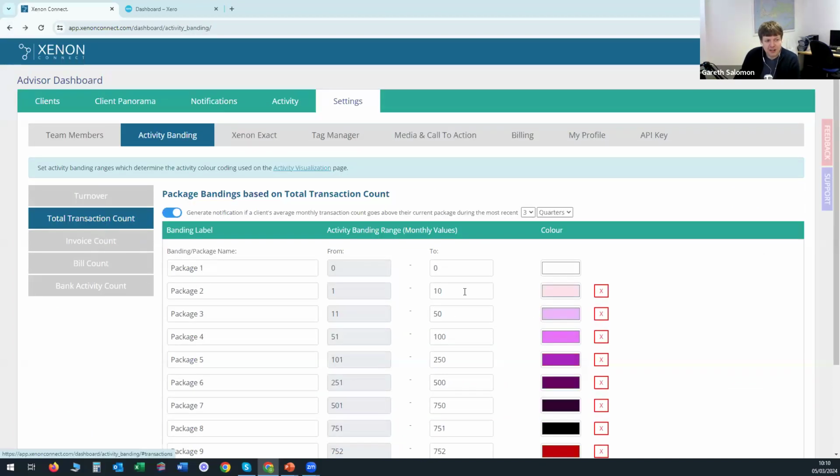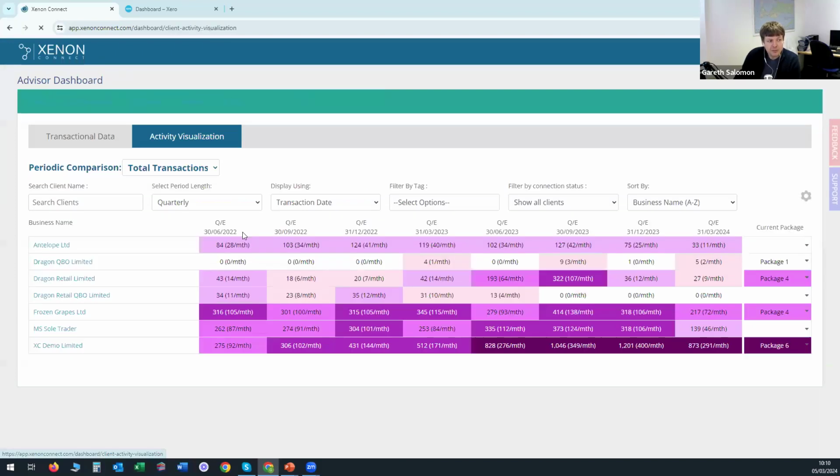So we've got this total transaction count. We set these packages here, and it will populate them with some default packages, but obviously they probably won't be right for your individual practice, so you'll want to change them when you log in. We're saying that this flows through then. These color codes here for these different package thresholds flow through to the activity visualization page.